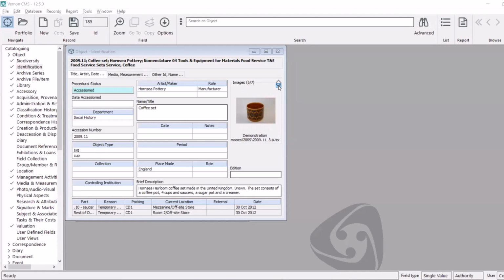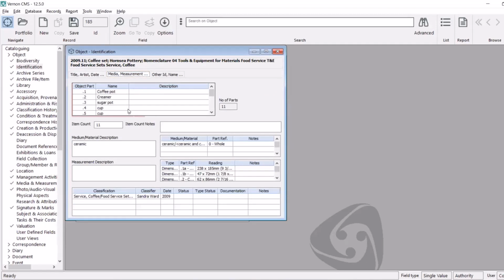If I want to describe those individual parts, perhaps because I want to go into a little bit more detail or because I need to manage those parts in some way, I can go to the second tab of the identification screen and I can list those parts.